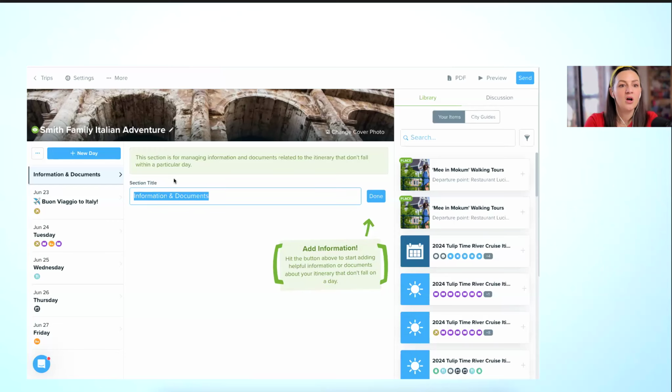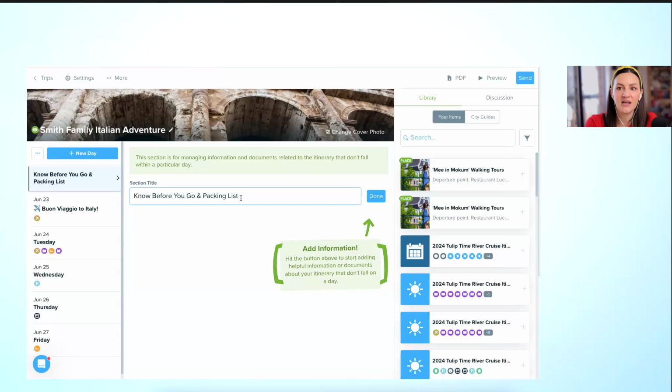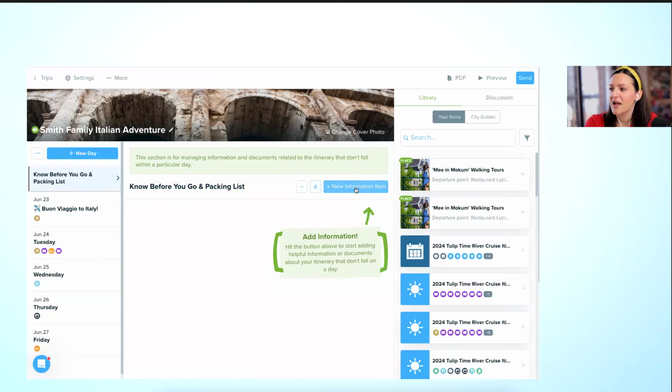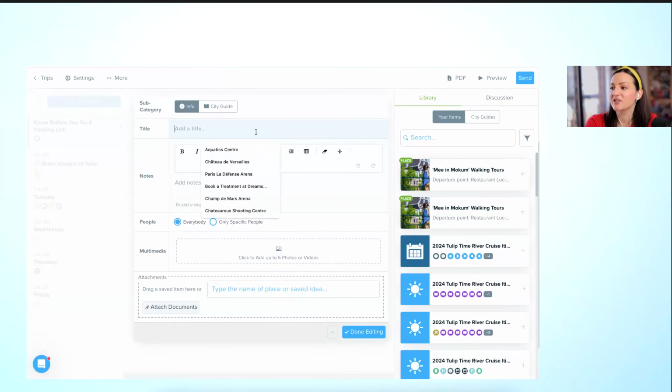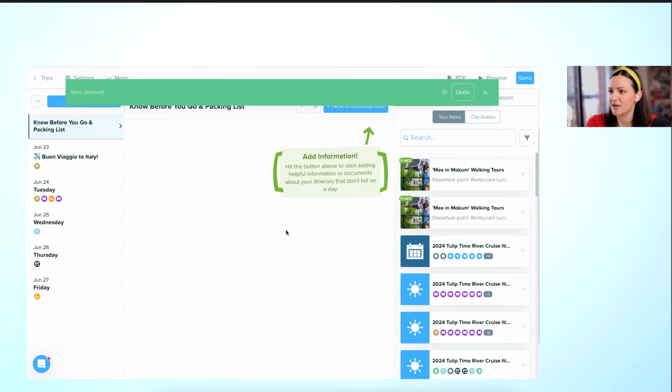As an example, let's say I want to add a "know before you go" and a packing list. So I am going to add that in here, and then I'm just going to click done. Now we change that title. Then I can come in new information items and start adding things in, like "know before you go." And maybe I add in any of my own messaging, or insurance information or contact information, whatever it is. By the way, save it to your library so you can reuse it.